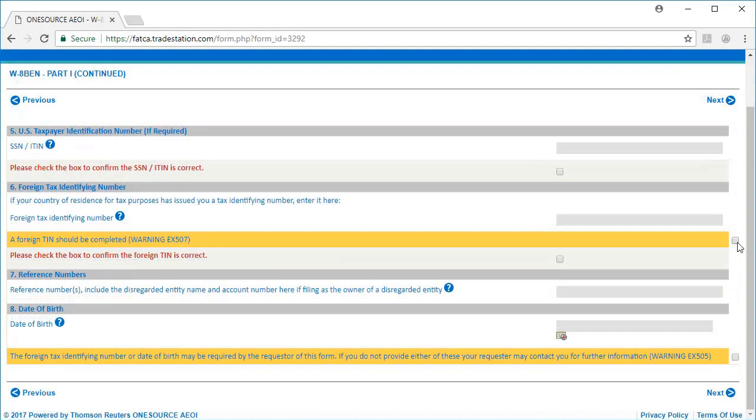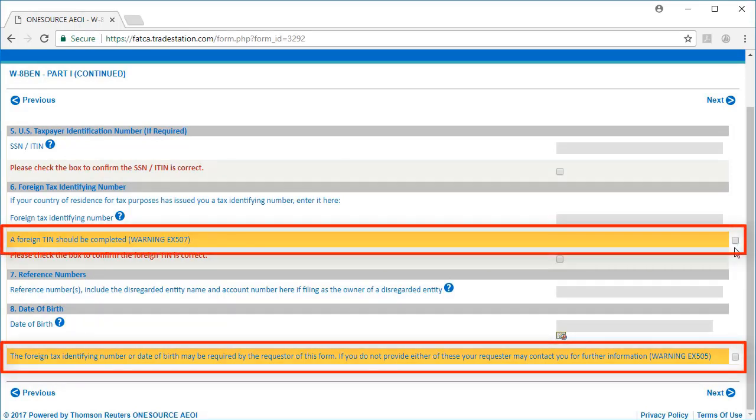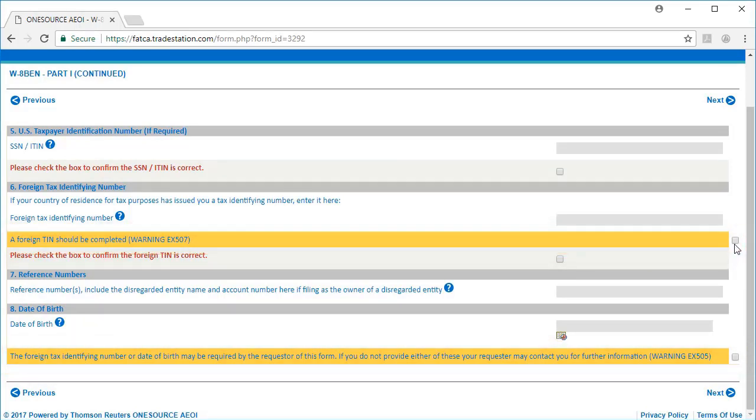If a foreign tax ID or birth date are not provided prior to selecting Next on this page, a warning message in yellow will appear for these fields. By checking the box at the far right of these warning messages, you may proceed without providing the requested information.